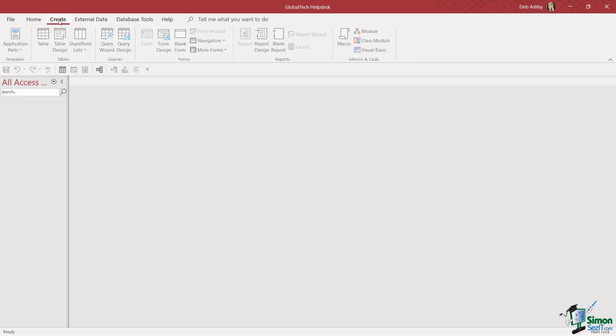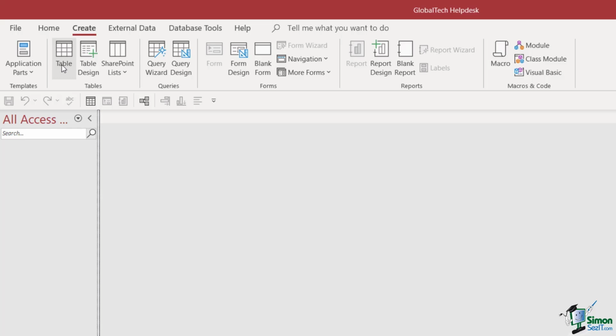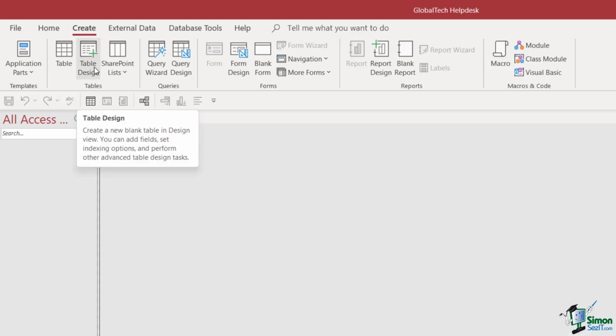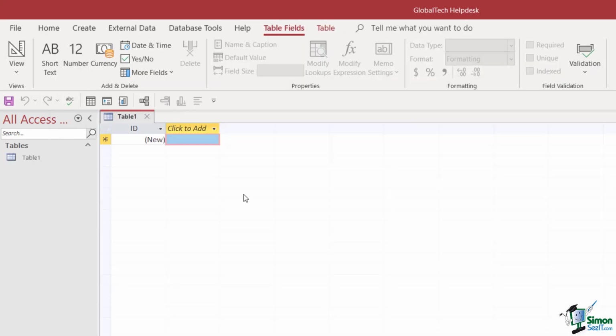Now, if we jump up to the Create tab at the top here, we have a group for tables. And we have two options here, Table and Table Design. And these differ very, very slightly. One of them automatically gives us an ID field and the other one doesn't. And we're going to be using both of these as we go through the course, so you can really see how they work and how they differ from the other. Now, in this first table, we're just going to use the table option, and this is a new blank table.